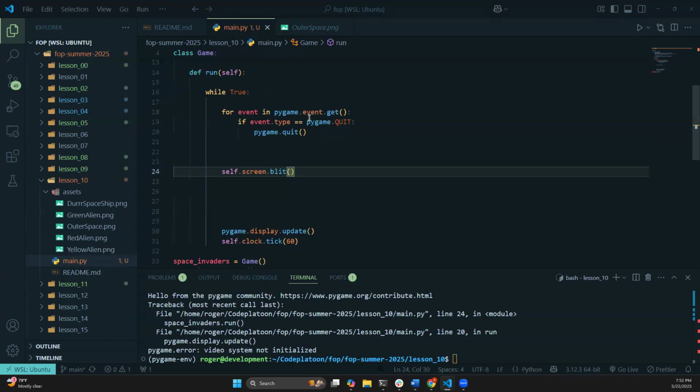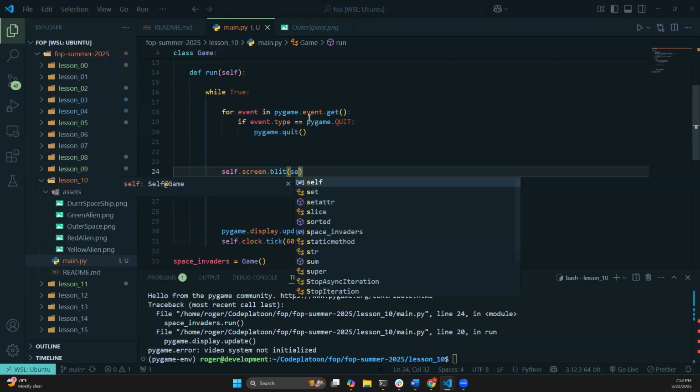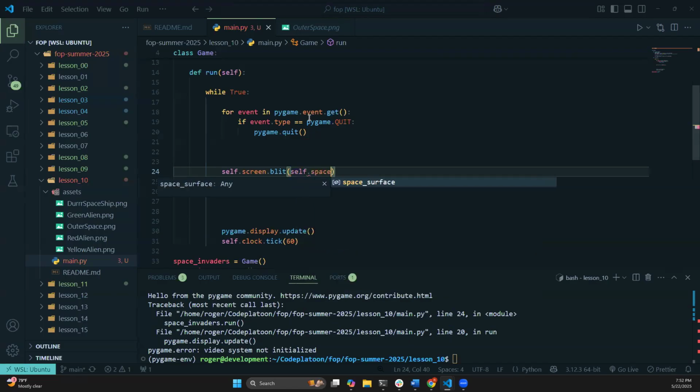So we're going to say self.screen.blit. And then the first argument we're going to pass in is what we want to add to the screen, right? So this is us putting our canvas on top of our table, our piece of paper on our table, or in this case, our surface onto our screen, right? So we're going to say self.space_surface. All right, so I'm going to put my space surface on top of my screen.